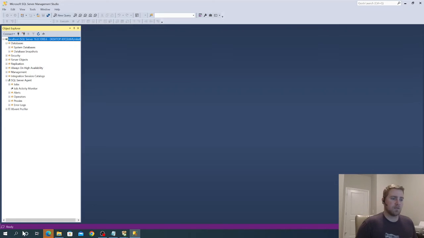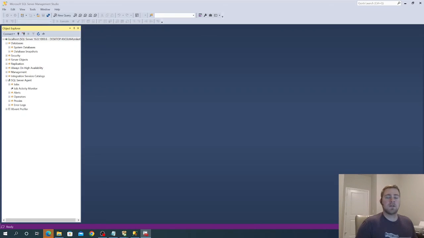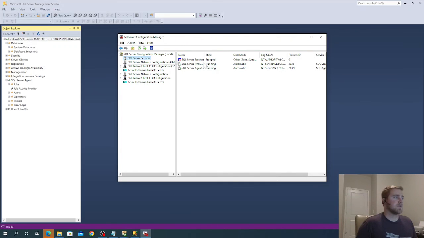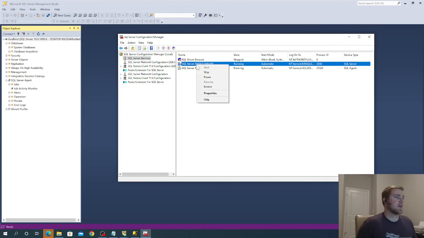And here is the SQL Server Configuration Manager. This is where you'll configure your services if you need to start and stop them. You can basically go over here and restart them, stop them, start them, and so on.